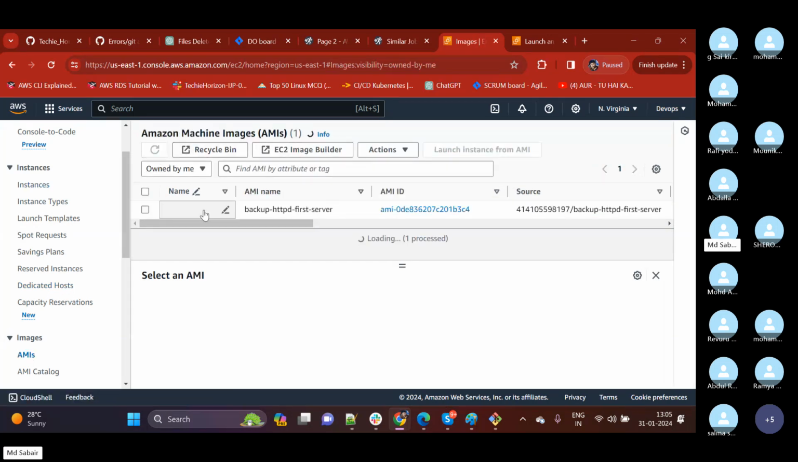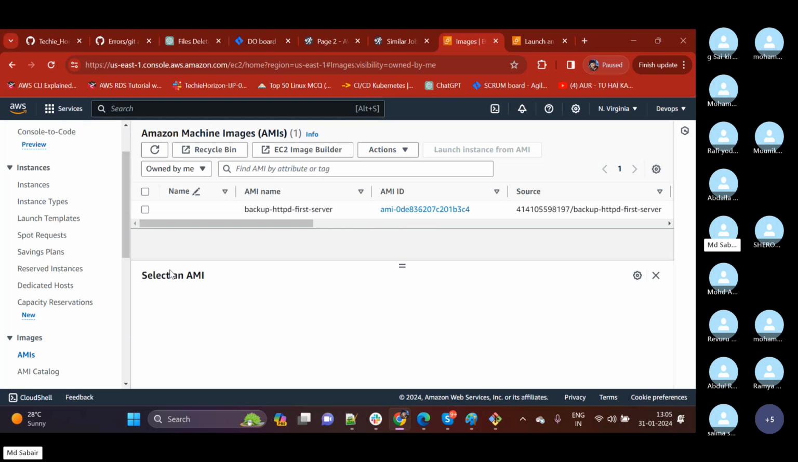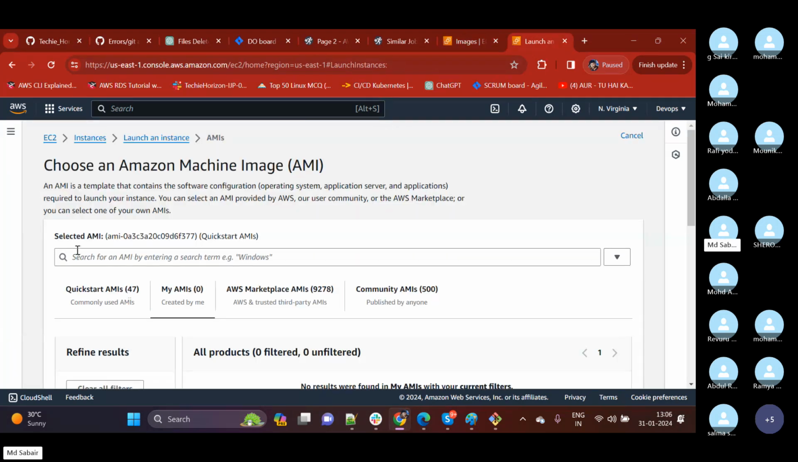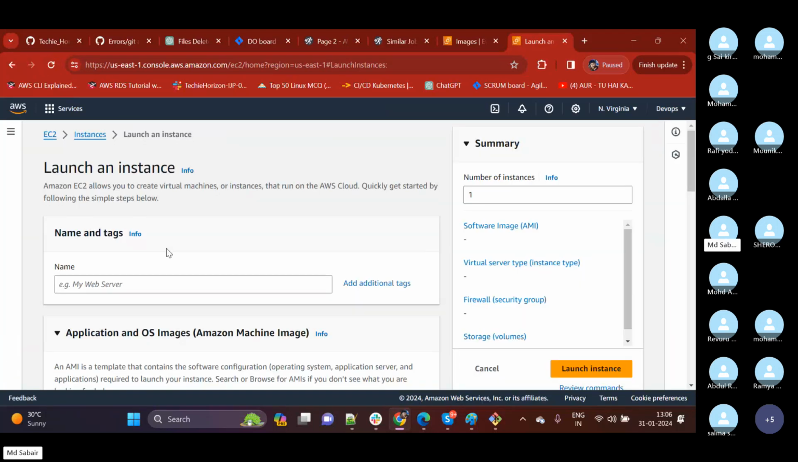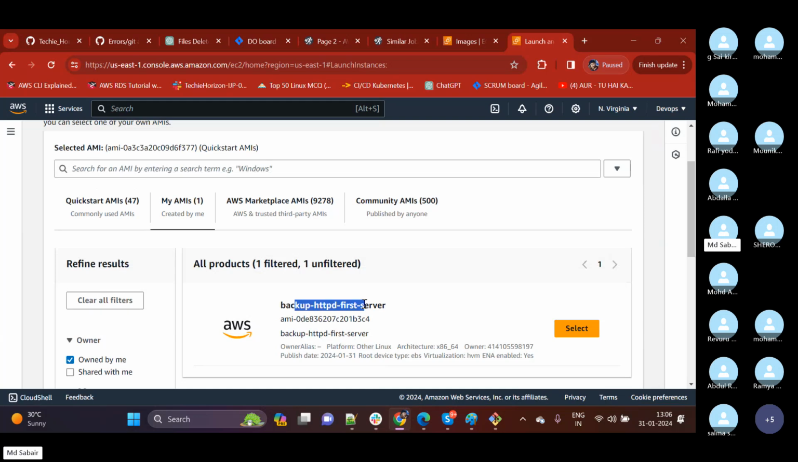If I go to AMIs and refresh, the status is still pending. So let us wait for a couple more minutes. Let it create, and then we can see how to connect with our EC2 instance. If I refresh this page, not sure whether I will find this or not for now. Yeah, here you can see one AMI. Now in my AMIs, you can see one custom image is available.